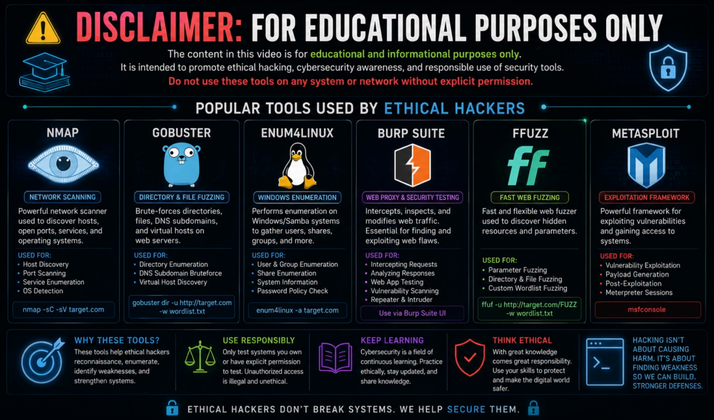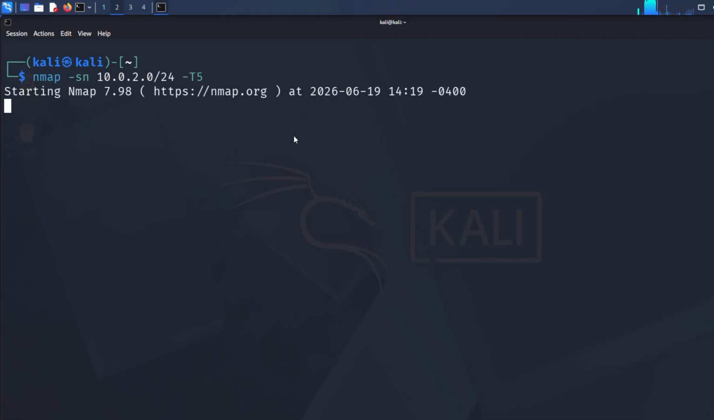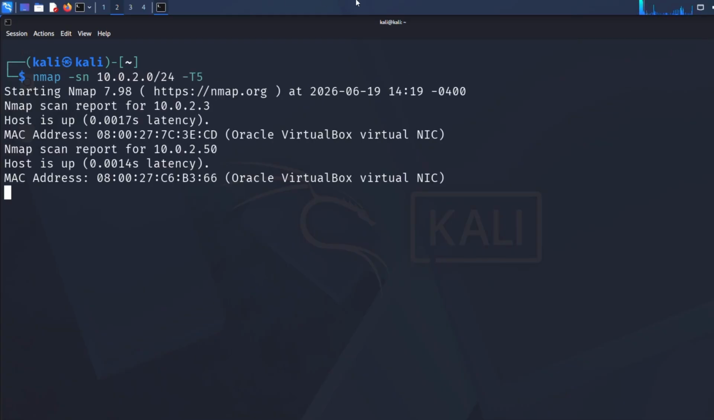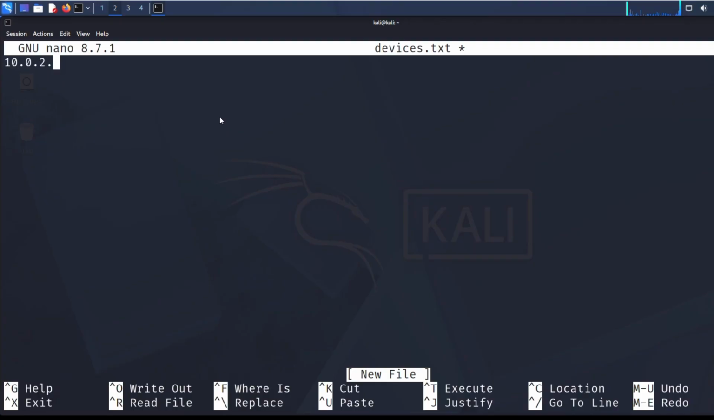Tool number 1 is Nmap. This is a tool used to probe systems to discover information, such as open ports. As you can see, I am running an Nmap scan on my network to discover active devices, pinging every device on the network to see if it's up. Once I discover that 3 devices are up, I put them into a list for further probing.